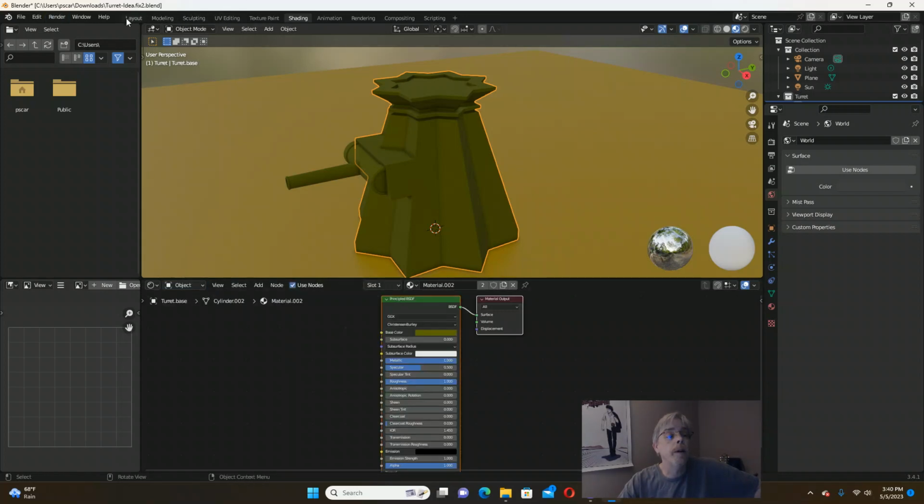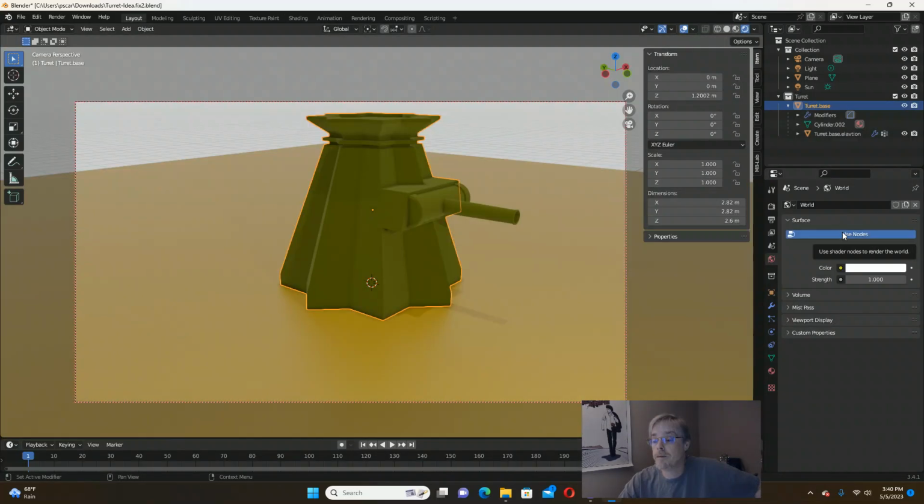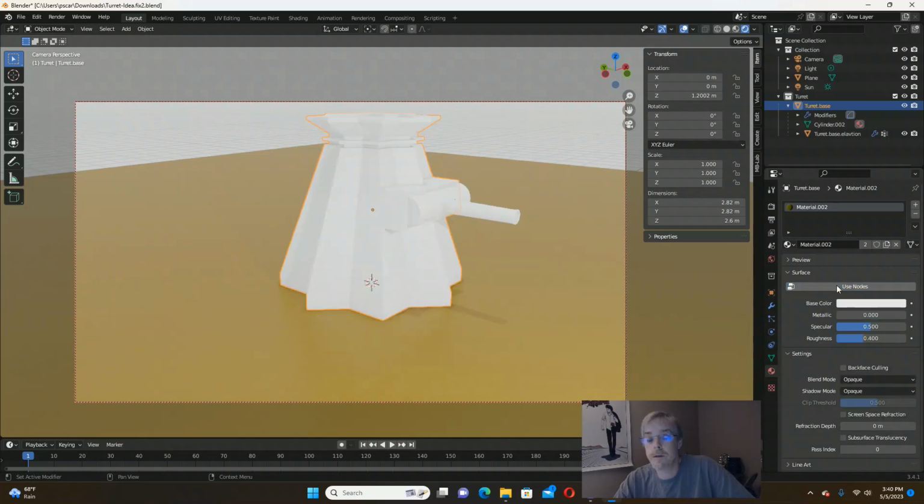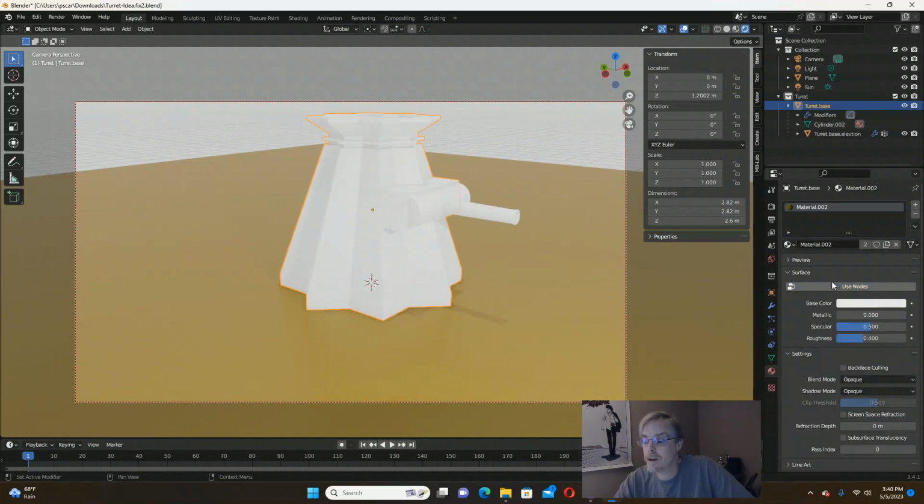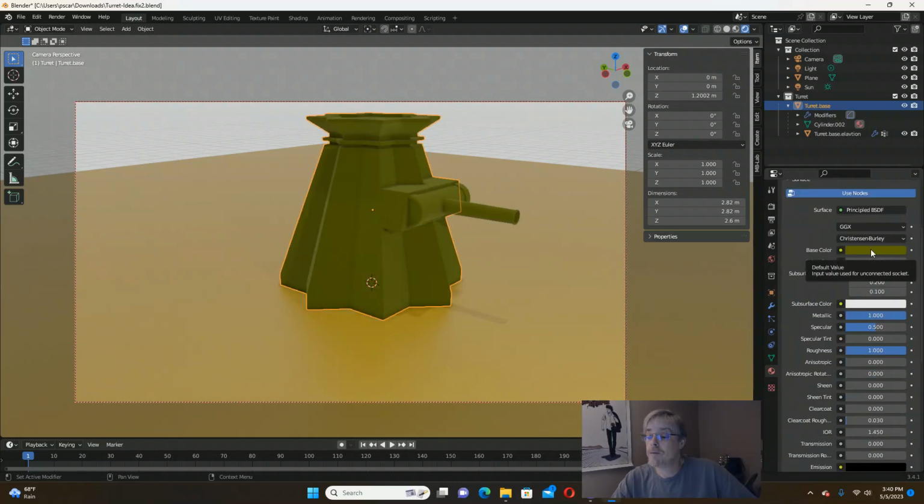But anyway, let's not use nodes. And we'll leave it at that. And we'll go to our material. And this is also use nodes. Makes everything white. We want to do that. Oh, it does that. Your base color is this nice baby shit green. I don't know why you chose this color.